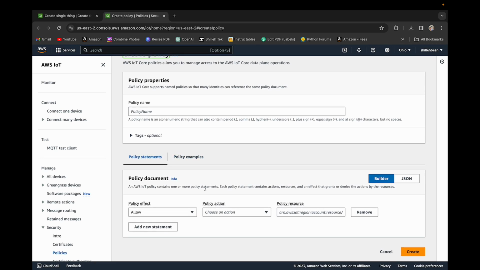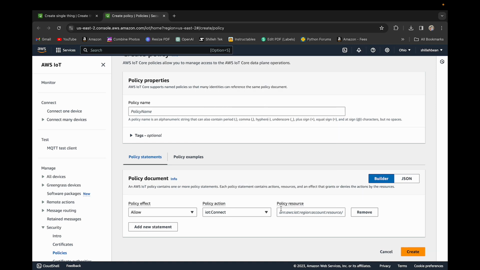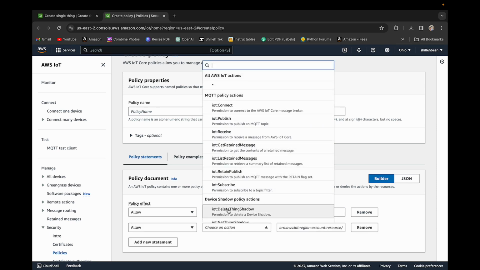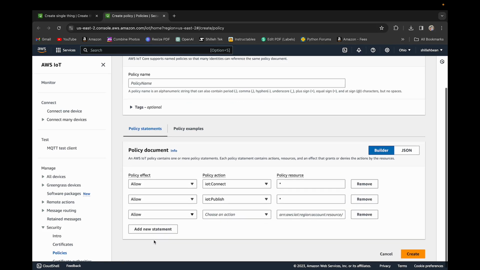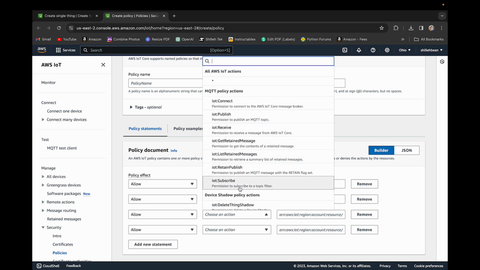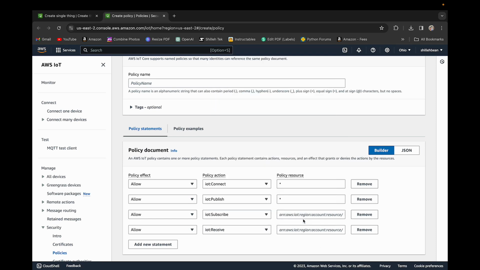So we are just going to be very lenient with this policy as well. We are just going to allow it to connect to any resource. So we could just add star here. And next we are going to allow it to publish to any resource. Okay. And let's just add 2 more here. We are going to allow it to subscribe, and we are going to allow it to receive.